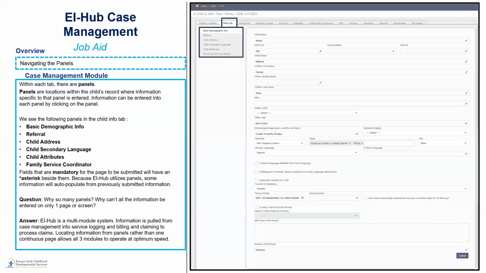Also, it helps us store historical data more easily. And you'll see that when I show you the referral grid here in just a second.